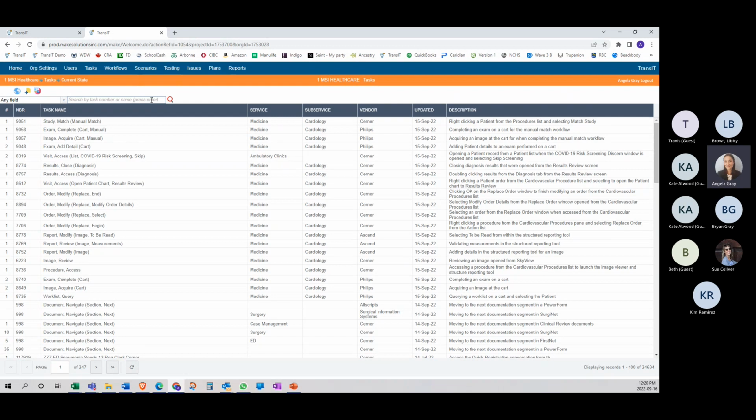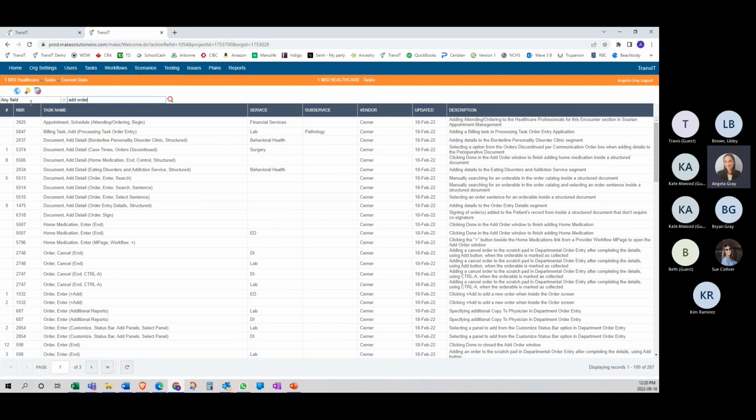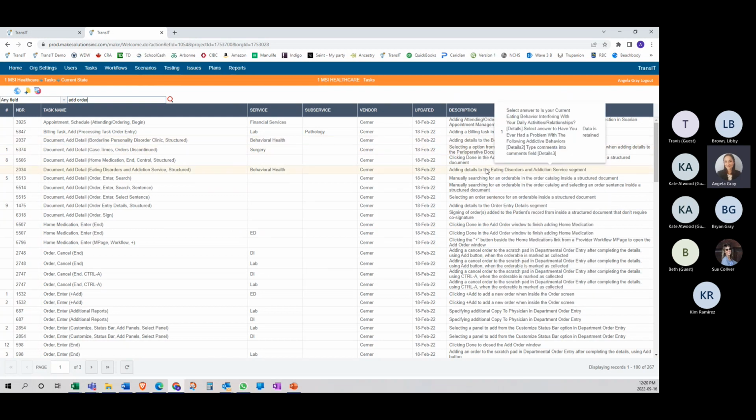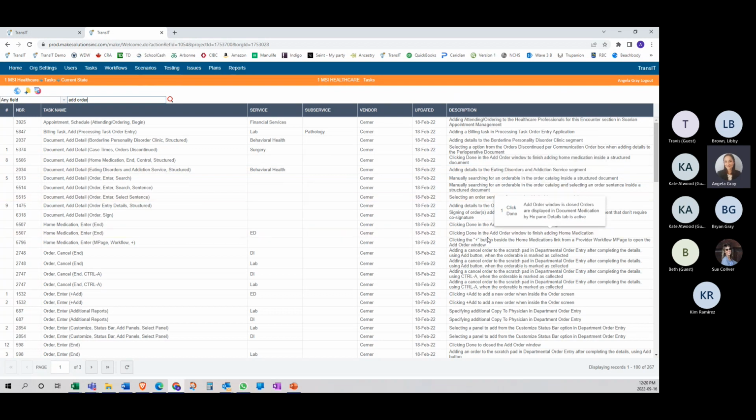Let's say you're working with orders and you know that the window that opens when you start adding orders is the add order window. You can type in this field, add order, and press enter. Then you can see there's a whole collection of things that open for either entering an order or documenting details on an order. If you want to see what is listed on the inside of that task, you can hover your cursor over the description column here, and that's going to tell you what the steps are on the inside of the task.